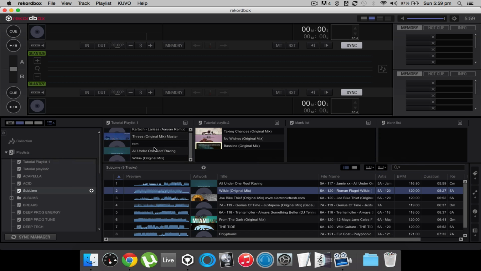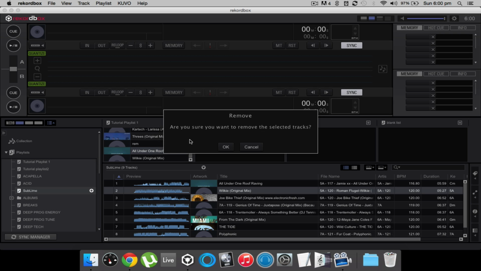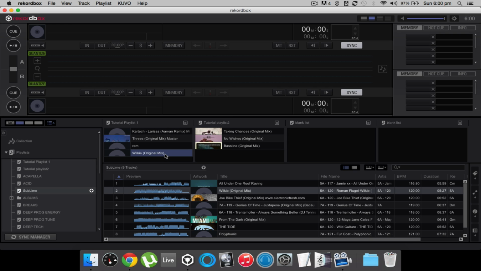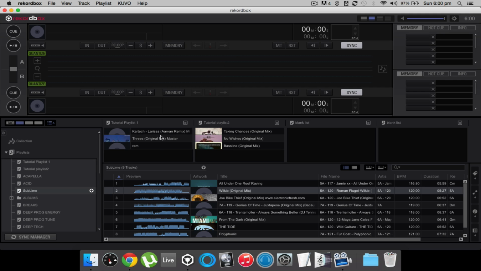If you notice, they've aligned themselves in the order that I dragged them in. And if you don't like the way that this flow works, you can simply delete these. Remove from playlist. Yes. Remove from playlist. Cool. So now we have two playlists.